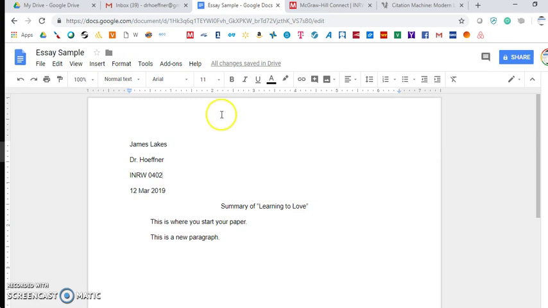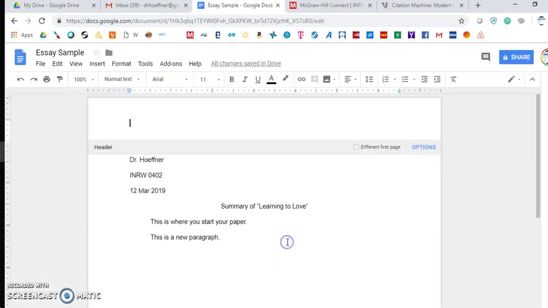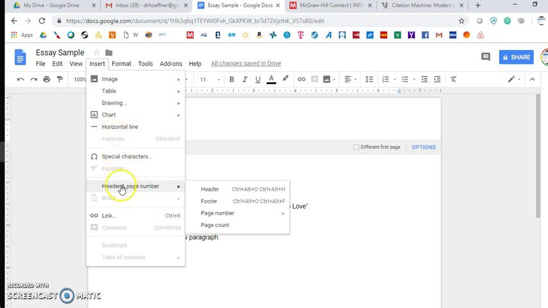But another thing you're going to need in MLA style is a header. So double click up here at the top of your page, and it'll say header. What you want to do is enter the page number. I'm going to click on options. I don't do it in this very much, so I'm having to learn it. What you actually do is you click on insert, and then you go down here to header and page number. We're going to say header.